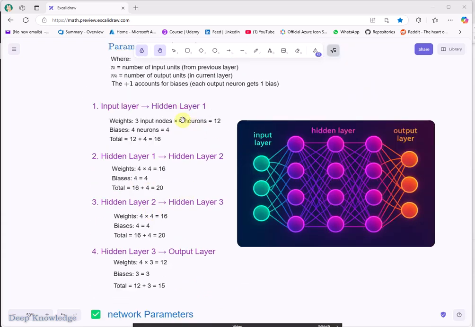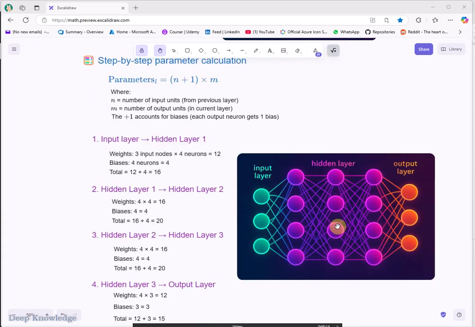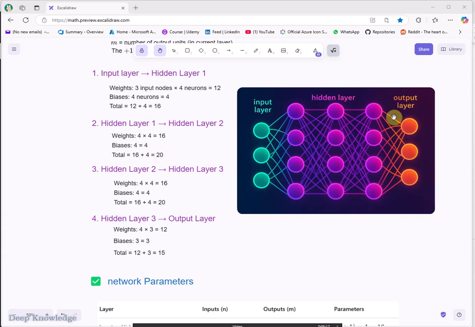Now I have calculated in detail the number of parameters in each layer. For the first, I have 3 inputs plus 1, multiplied by 4, which is 16. From hidden layer 1 to hidden layer 2, with this formula, 4 plus 1 is 5, multiplied by 4, is 20. From this layer to this one, 4 plus 1 multiplied by 4 is also 20. And here 4 plus 1, 5, multiplied by 3, is 15.